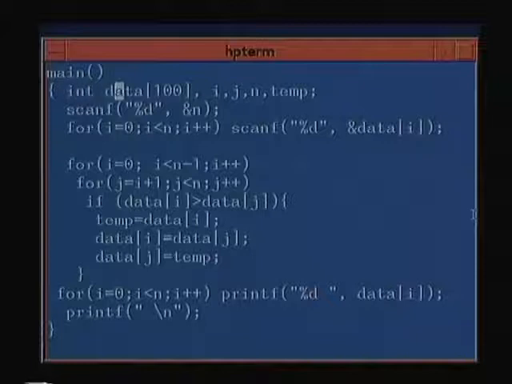So int data[100]. This means that data is an array of size 100 and it is an array of integers. The type is integer. i, j, n and temp, these are the variables which are declared. The first thing I do is read in the number of numbers, and then in a loop I read in all the elements of the array.